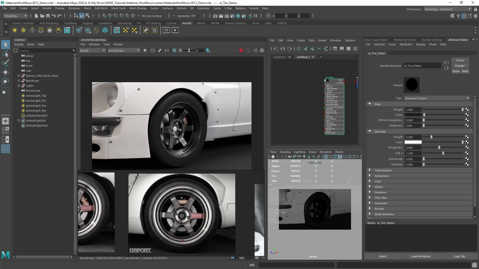Now that I have this set up for the color, I'm actually going to increase the diffuse roughness, because rubber, compared to a lot of other objects, is pretty rough. So this is one of the few times where I'll actually use diffuse roughness. This is not specular roughness, this is diffuse roughness.